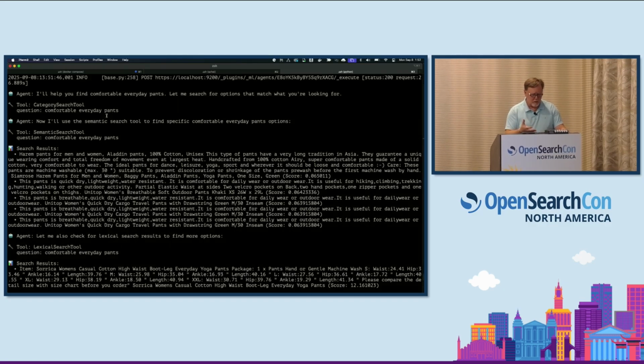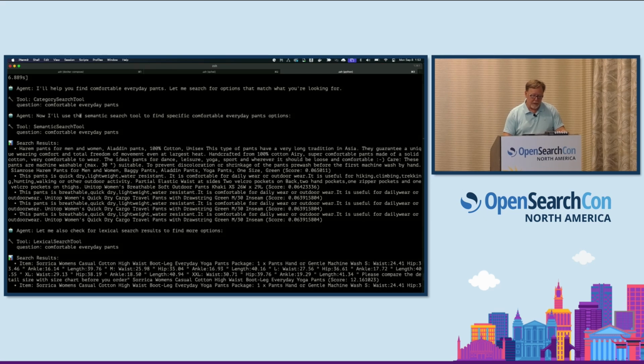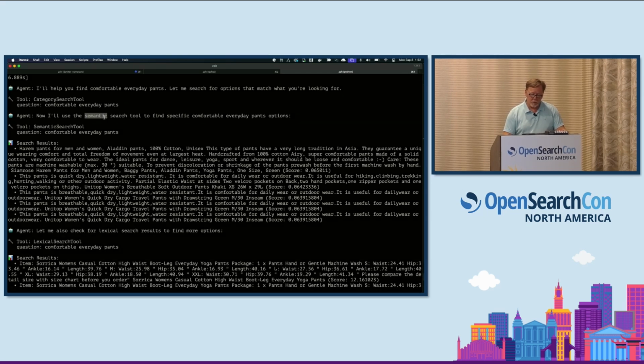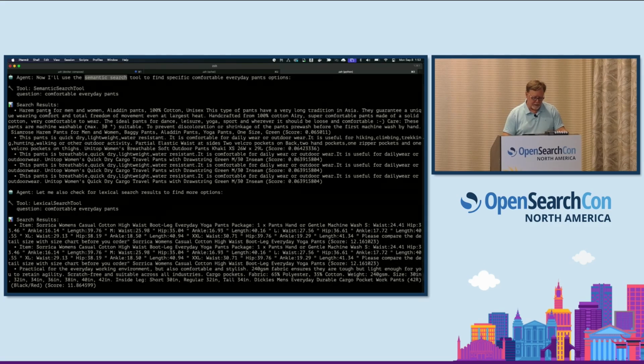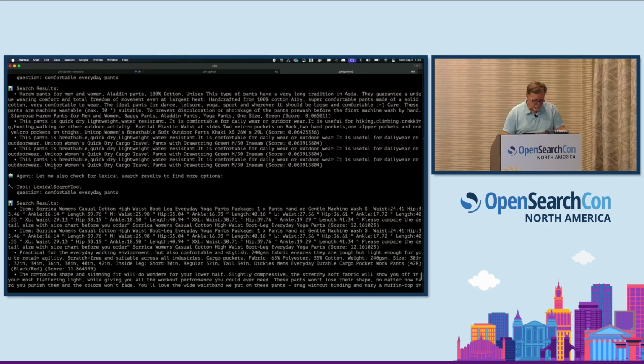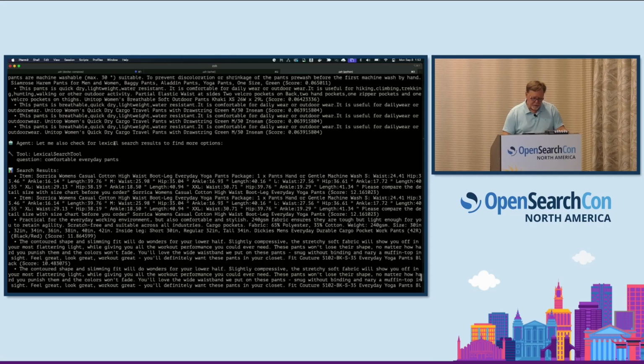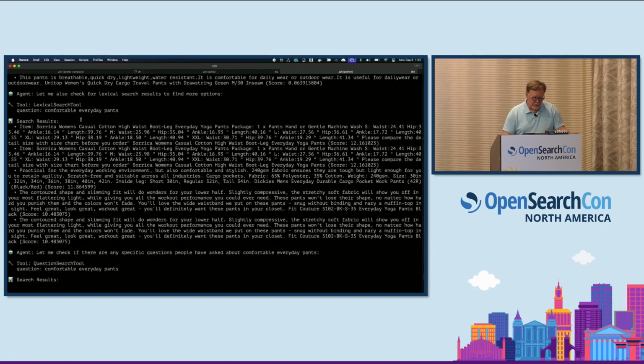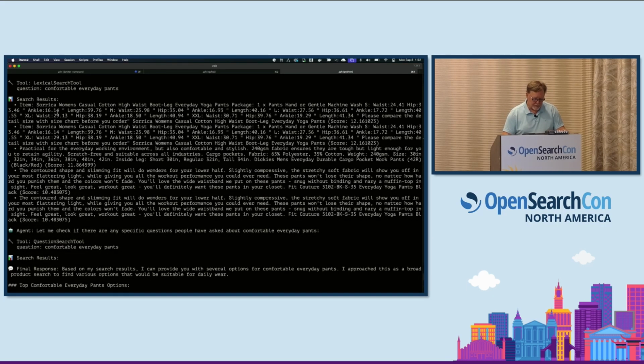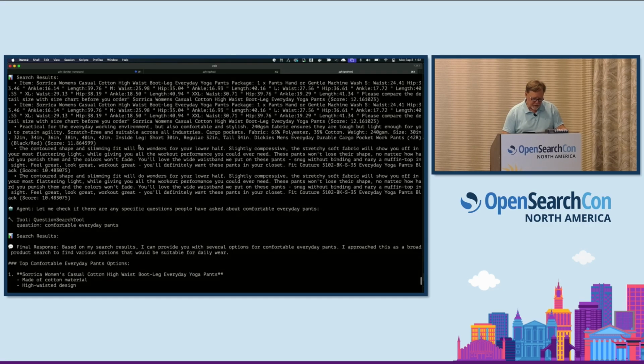Unfortunately, there's a bug. The search results are not printing, but there are search results there. Now it picks the semantic search tool for comfortable everyday pants, and it gets harem pants for men and women, Aladdin pants, 100% cotton, and so on. And it gets these 5 search results. It then checks the lexical search, comfortable everyday pants. It gets this casual cotton high waist bootleg a bunch of times.